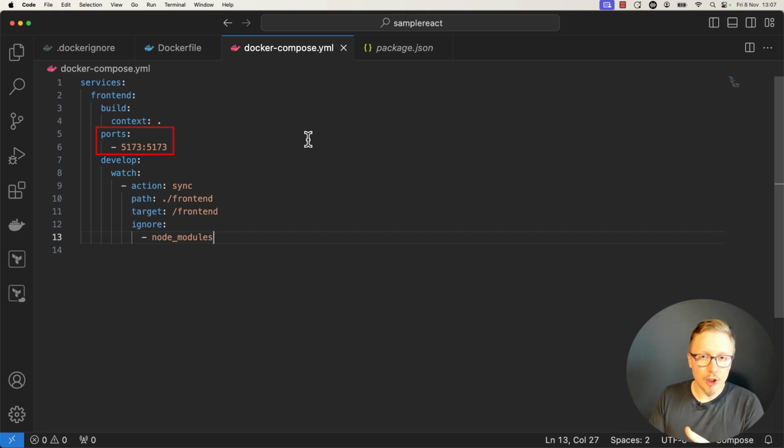If you're running this in production, you may change it to a different port number. If you're using something like Next.js, I believe it uses port 3000, but essentially you need to map any ports that you need to access in your container. Then we specify develop watch. So this is kind of the new approach to syncing files from our local machine into the running Docker services.